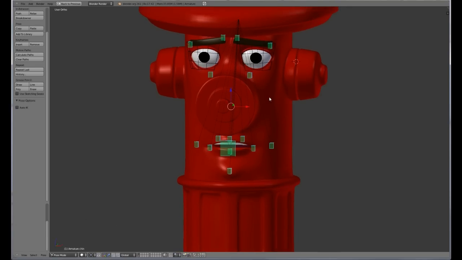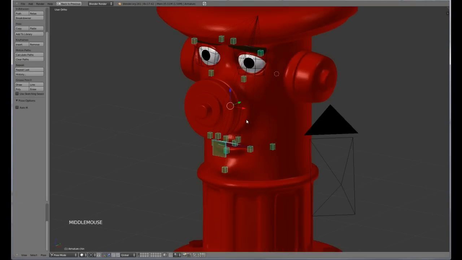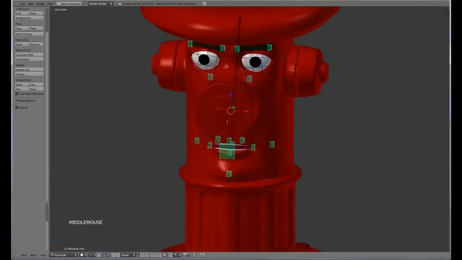Just play around with these expressions, and you can get quite a variety already set up in your pose libraries. So I'm going to press Shift L, add new, F6 to bring up my properties panel, and we're going to call this one here worried. Okay, so let's press Alt G.